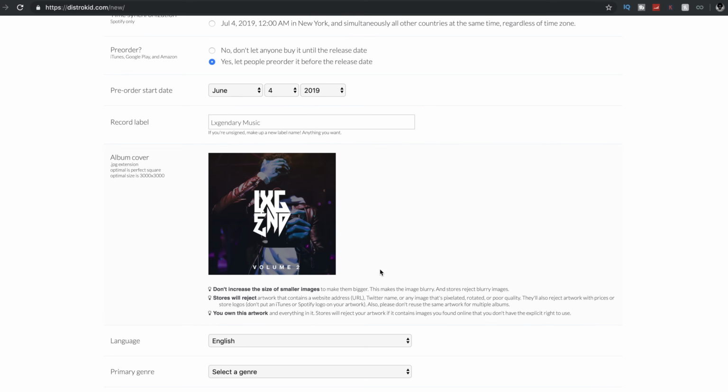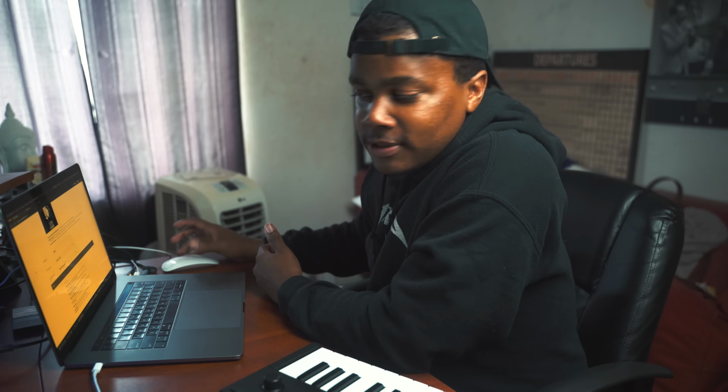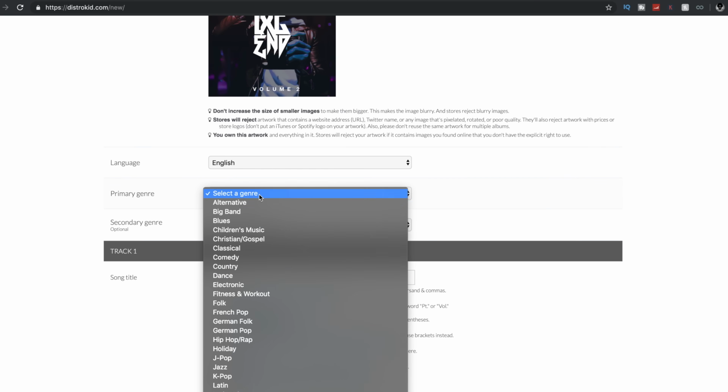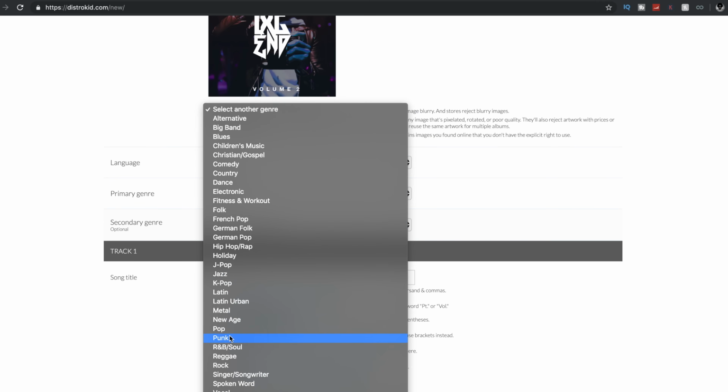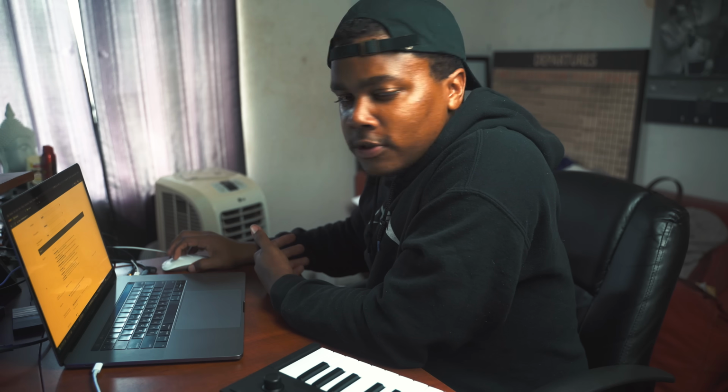Boom, perfect square. The language is in English. Whatever language your album is in, you want to select the language. The genre, I'm going to go with R&B, soul, and pop because I think I fit best within those two categories. And then you go on to the tracks itself.